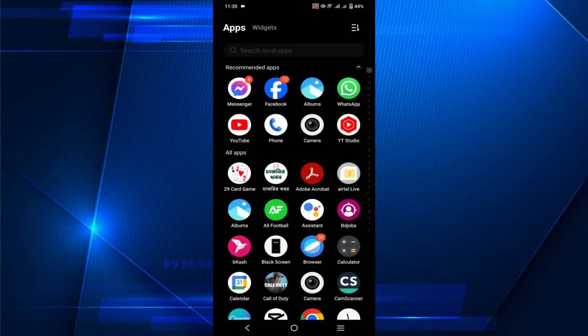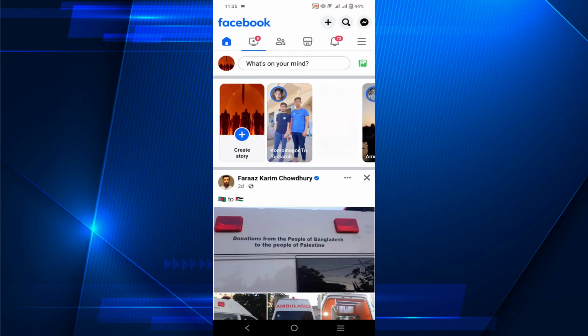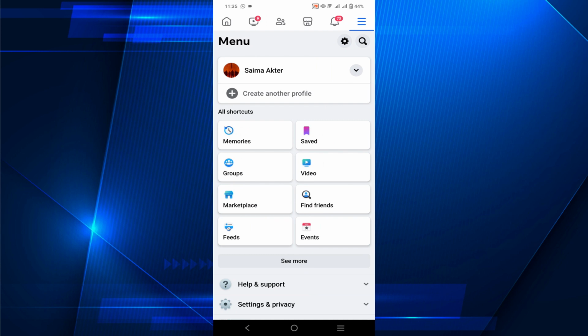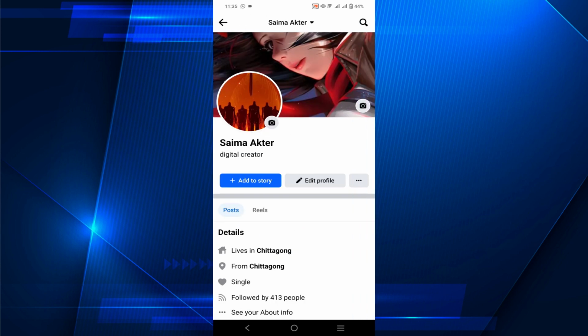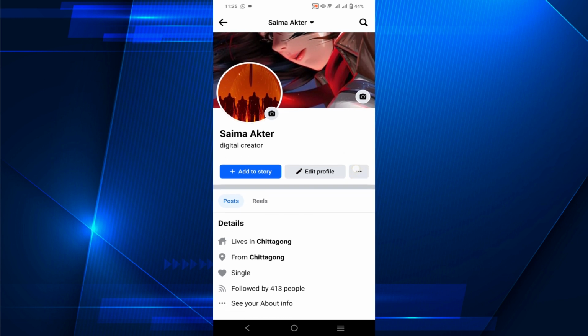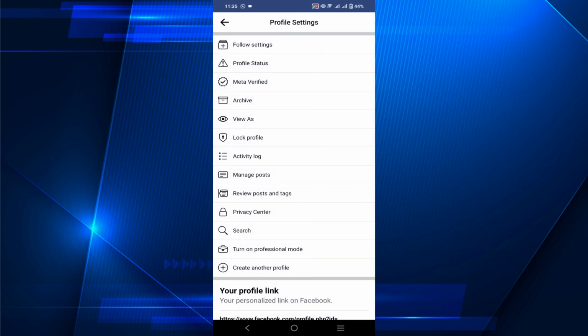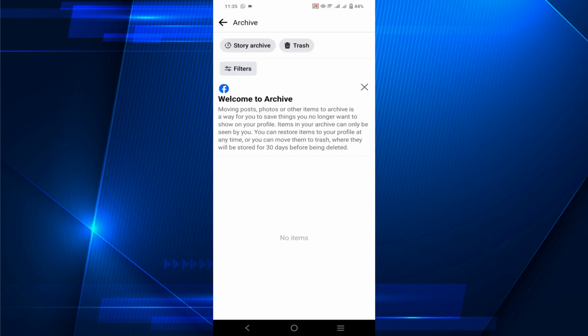First of all, go to your Facebook profile, and now select the three straight lines on the top right of your screen. And now select your profile again. And on the right side of your edit profile, select the three dots. And now select the archive option here. Select the archive option, and on top of your screen, select story archive.